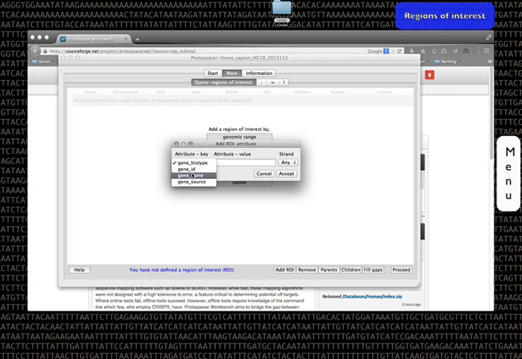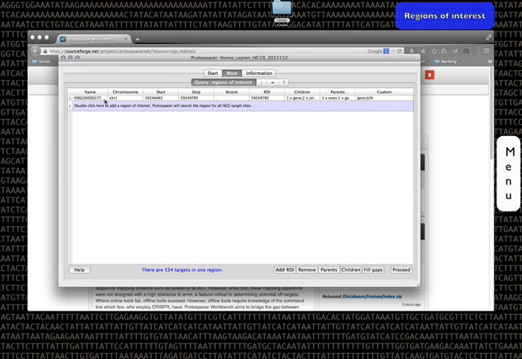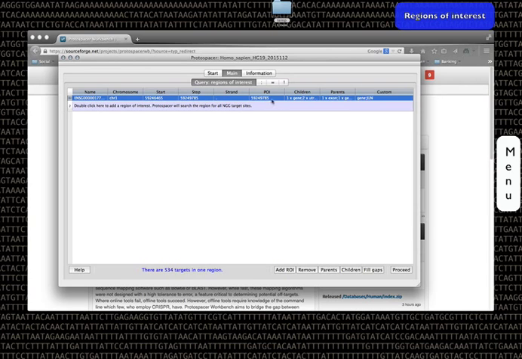Let's add the gene, and analyze both its strands. You'll see here information for the target region. There are 534 targets. Note that the region has children. It has genes, exons, start and stop codons.